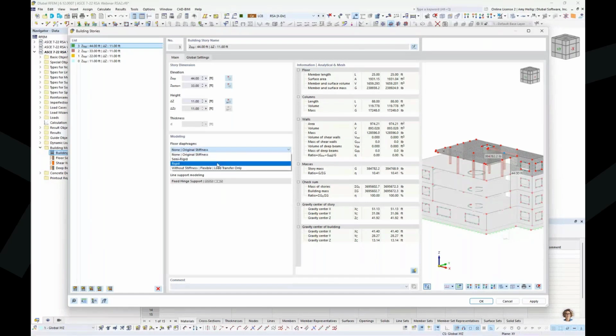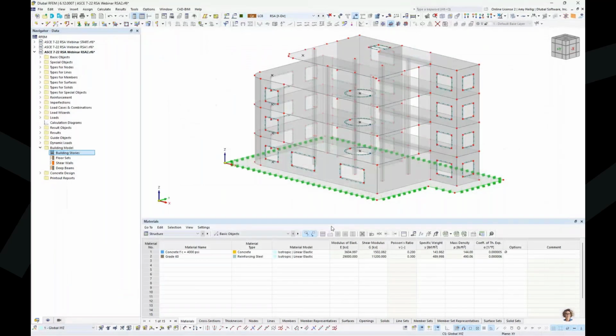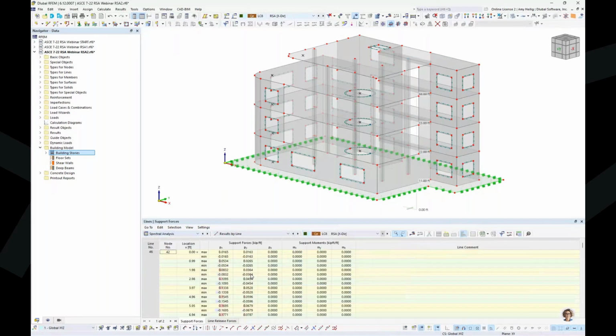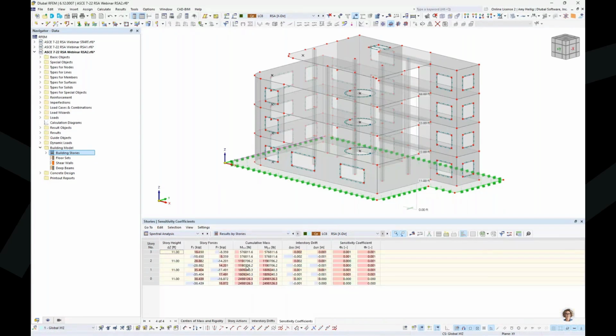Again, not getting too much into the details today. We do have previous webinars that dive a little bit more into this, but the specific purpose right now is to define these specific story levels. So when this information is input, what I can do here is jump down to the spectral analysis results. So this is my response spectrum in the X direction, my results here in table format. Well, now because we have enabled the building model add-on, we get a new option here called results by stories.